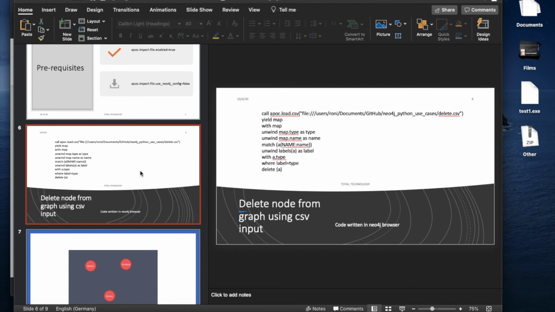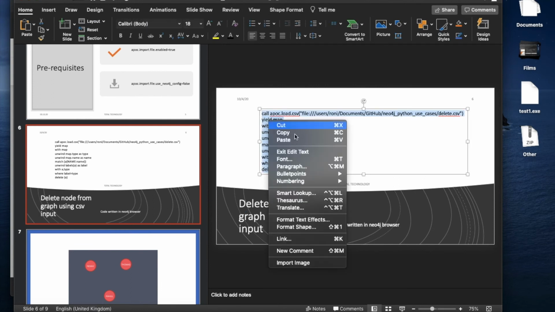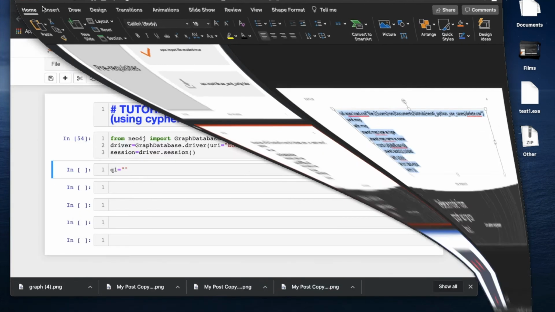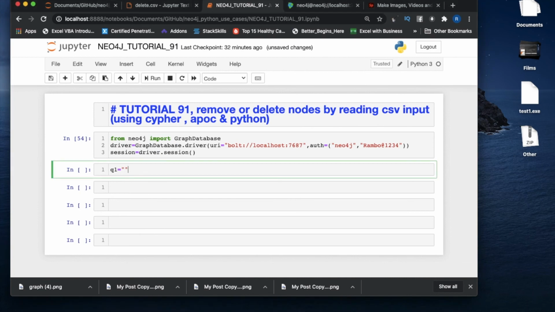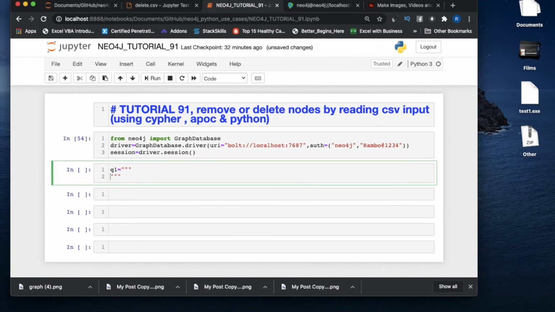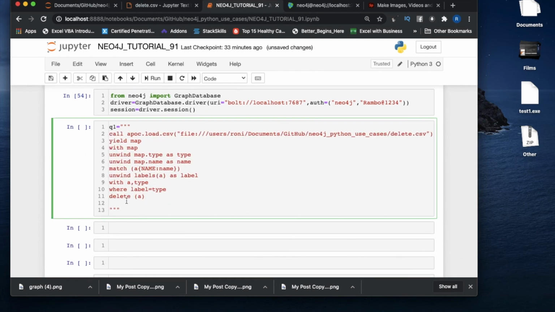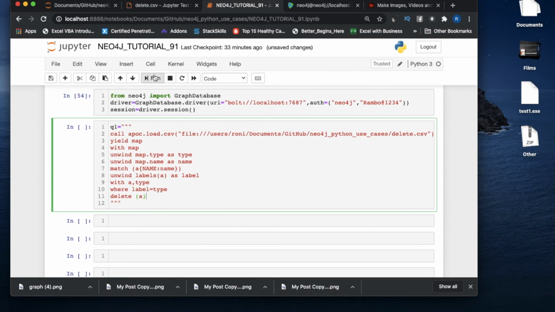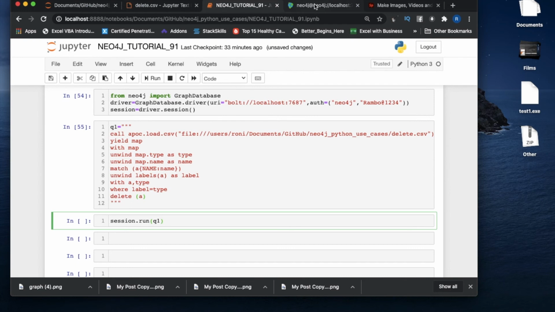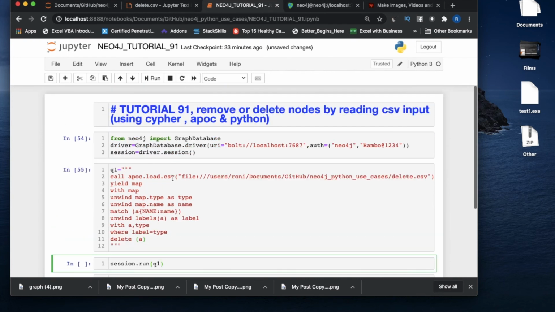Actually we have written already, so let me copy this thing like this. Okay, so this is actually the same thing whatever we write in the Python console. Then we'll write session.run, and if I hit enter, it will delete everything that is actually present in the file.